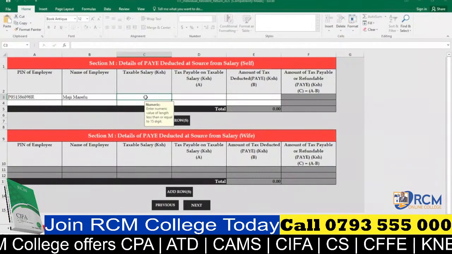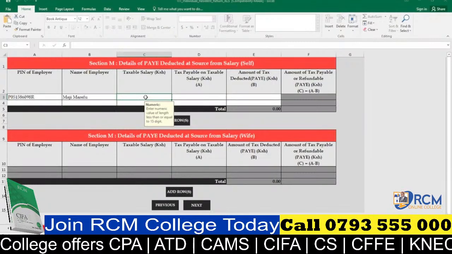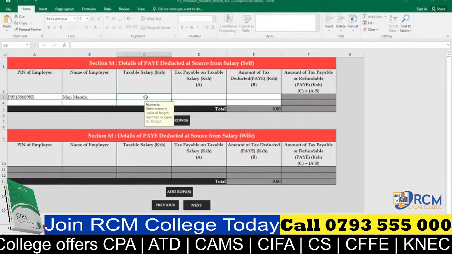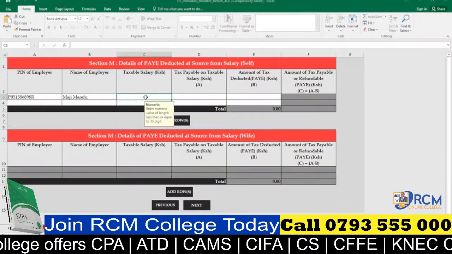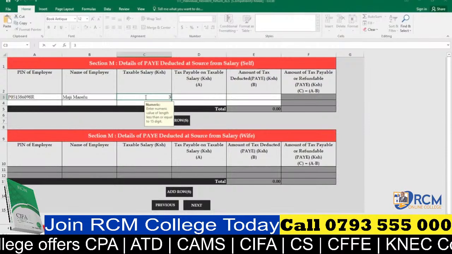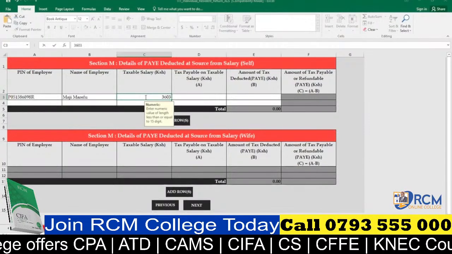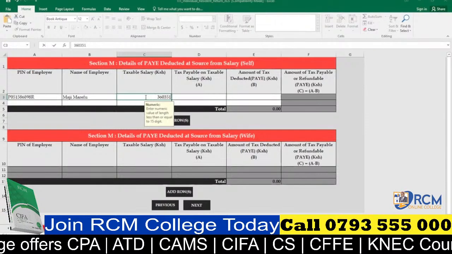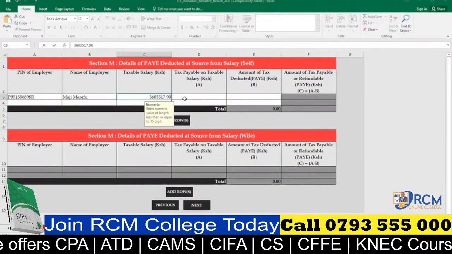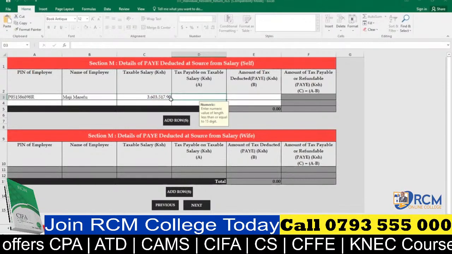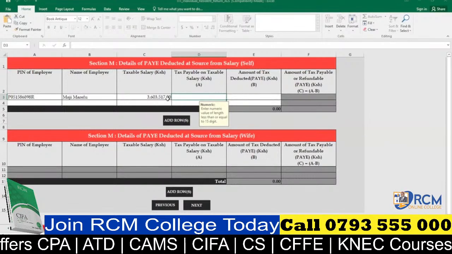Taxable salary and chargeable pay, they are one and the same thing. So how much is it? We have 3 million, 603,517.90. That is the figure that we have as our taxable salary, or our chargeable pay.